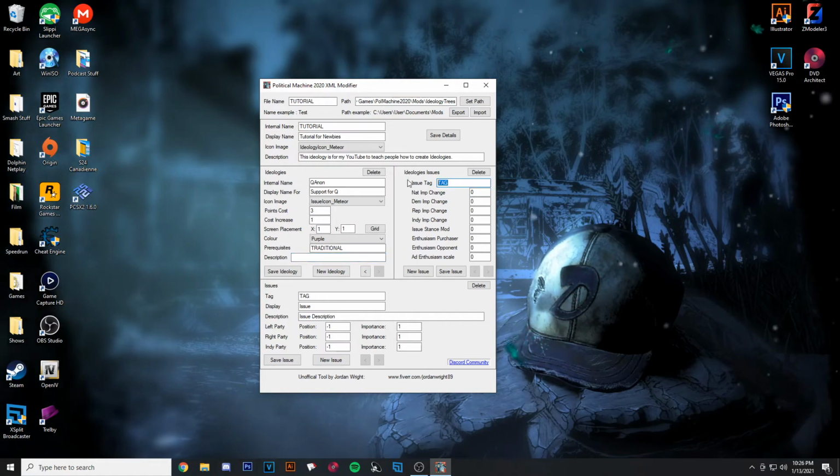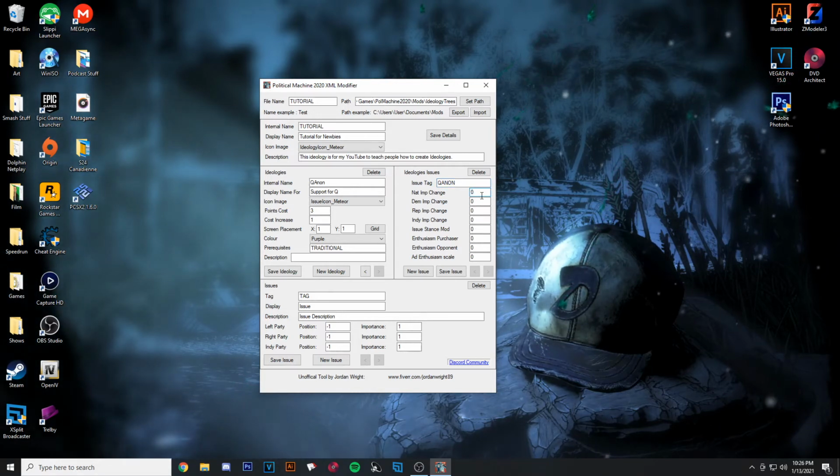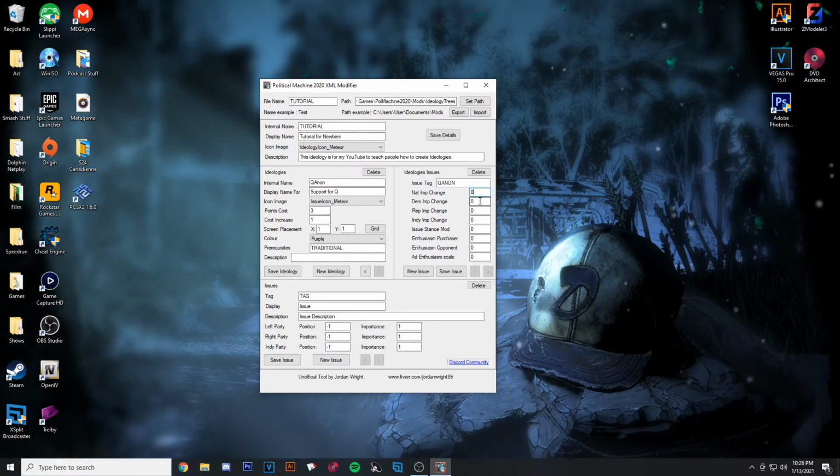So for issue tag, we're going to make it QAnon, all one word, all capital. And since this isn't a base game issue, we get to choose what we want. And this is where balancing kind of comes in. You'll have to come in and test things and make sure things work properly in game. And if things are overpowered, you nerf it a little bit. It takes a lot of testing.